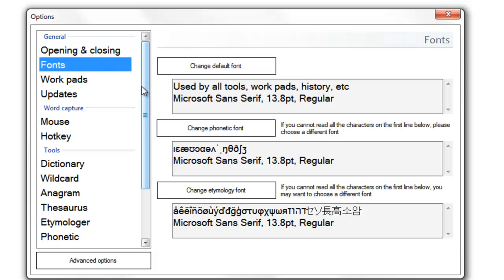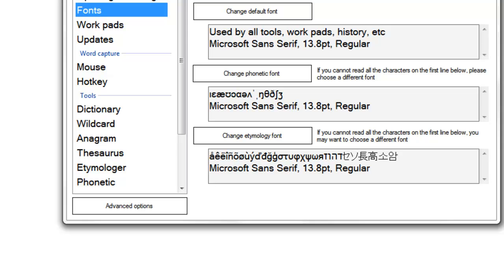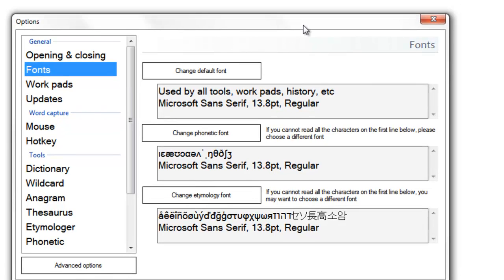The fonts, change it to default font. You can change it if you wish. It starts off as Microsoft Sans Serif 13.8 regular. The phonetic font, i.e. the pronunciation, vowels and consonants that you use in the various bits of phonetics. And of course the etymology font. Now etymology, in case you don't know, is the history of the word, where the word derived from, where it came from, any connections with any other words that you may come across. So there's quite a few bits of interesting stuff in there.